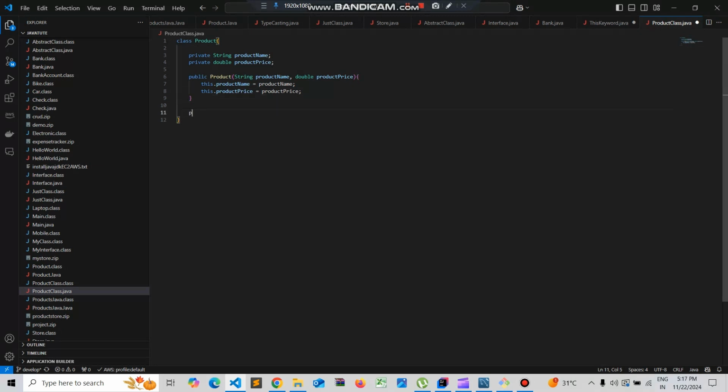Now let's have a method that is public void displayProductInfo. So this will say System.out.println. This will get the product name, that is this.productName, plus the product price. So this will be the function in the Product class.